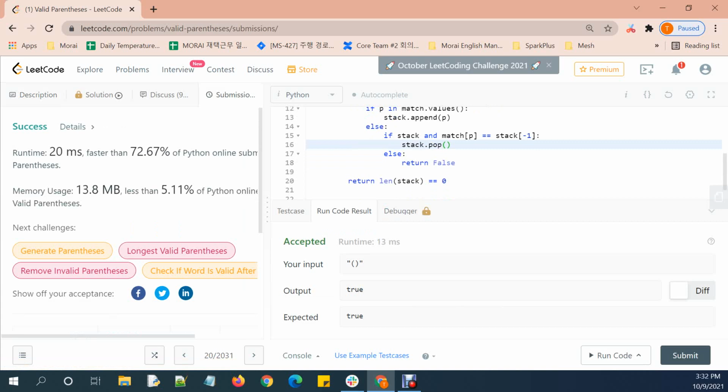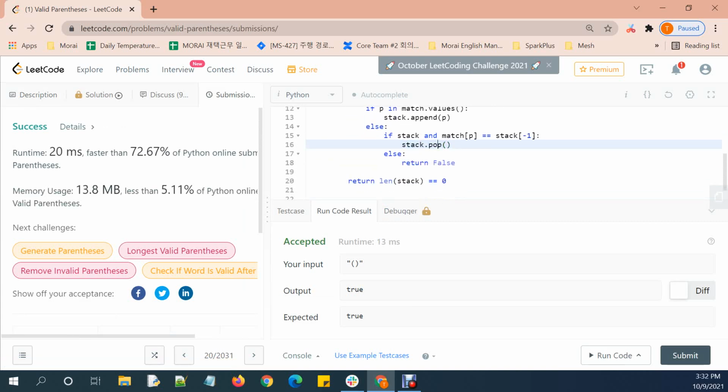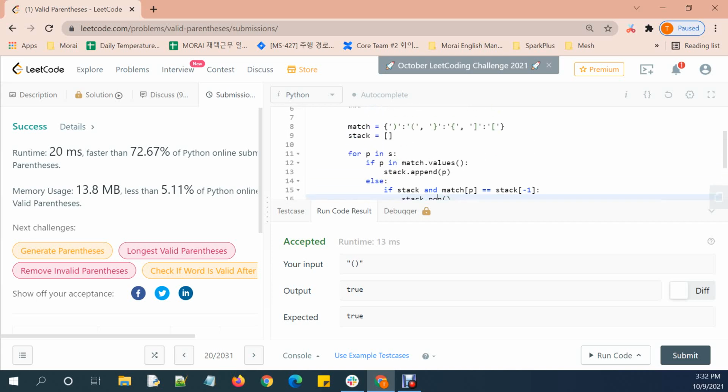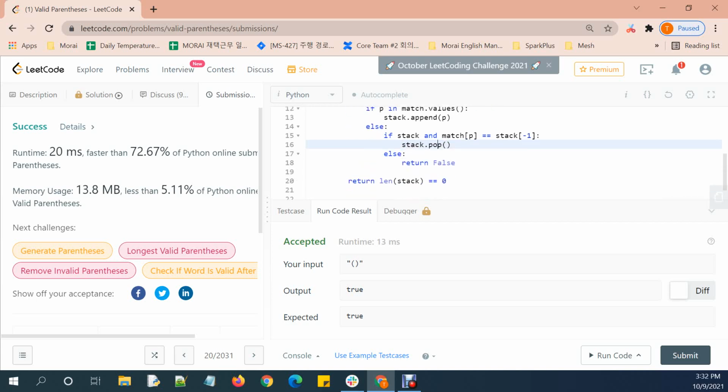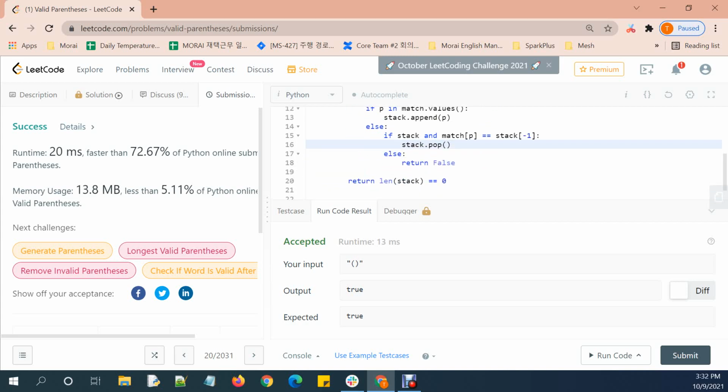So you may ask, hey Kevin, why are we popping it? Because whenever we find a close paren there, we just want to pop the previous, the half pair of it. So that was about the solution.